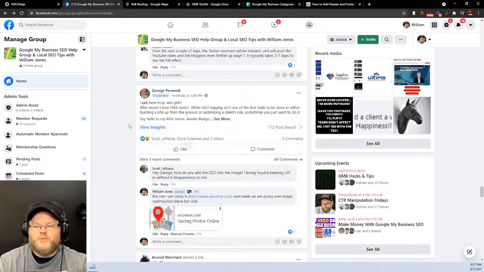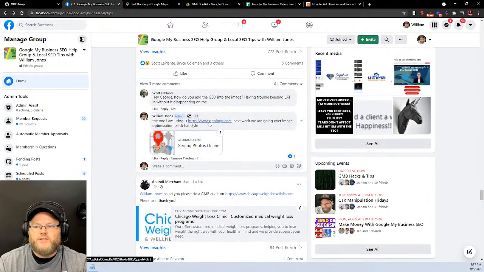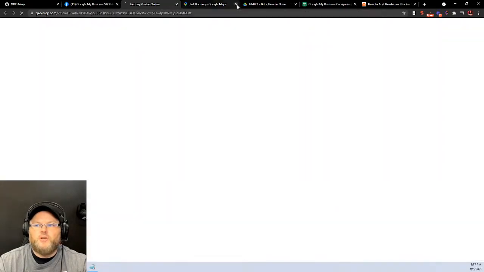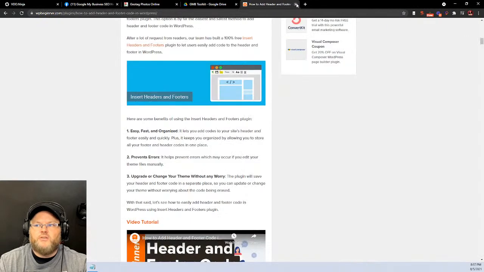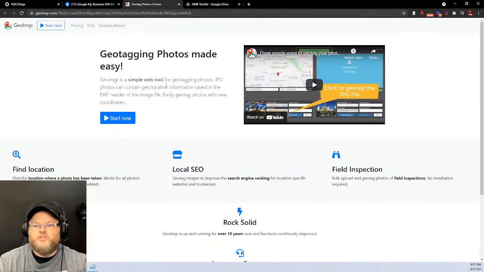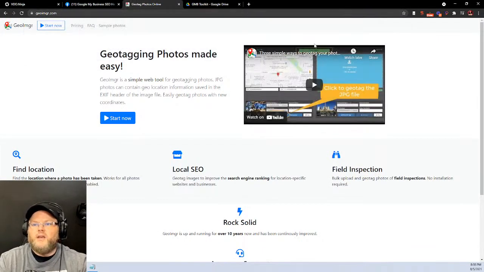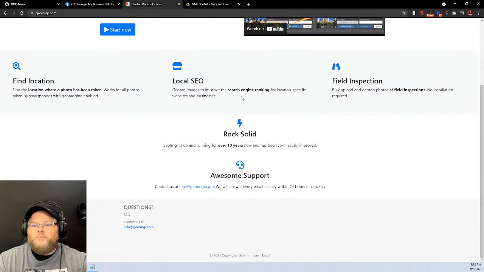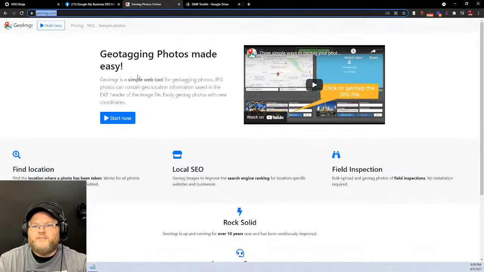So George mentions here a tool for geotagging. The tool that I usually use is actually GeoImager. If I was inside of GeoImager, I can upload images to GeoImager, put in the latitude, the longitude, etc.